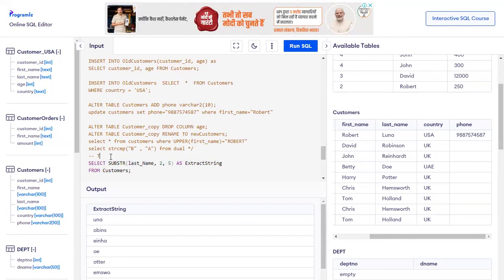To write something like this: extract the string from the second character, for 5 characters. Like, how do you write? Extract the string from the second character till fifth. No, not till 5. Actually, total 5. Right? So how do you write it?